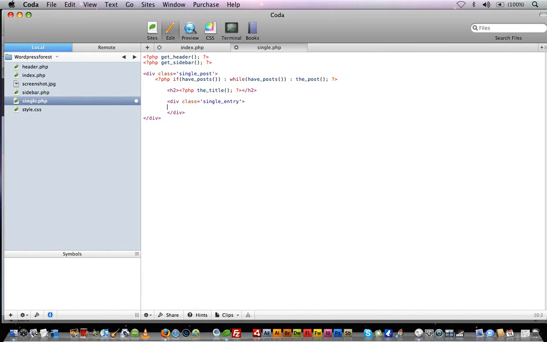Div class of single entry, and in between that we will put PHP the content, which is what actually displays our content. And we'll go ahead and finish off the loop for now, and we're going to come back and add a lot more cool things to our single page. So first thing we need to do is end our while loop and give it an else statement.